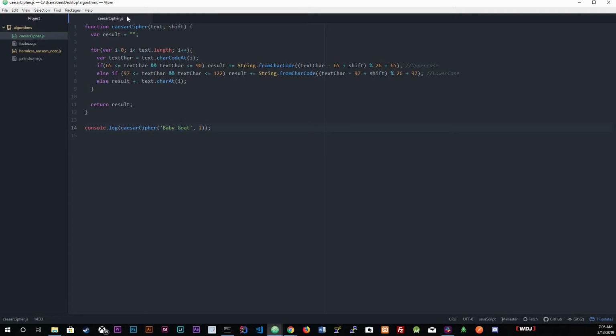So, we created a function, obviously with a text and a shift, or whatever you want to shift it by. The first thing I wanted to do was create a variable called result. This is where we're going to be storing our results. Second thing I did was do a loop. I want to loop through the text and the length of the text. So however long it is, that's our for loop. We're going to loop through that text.